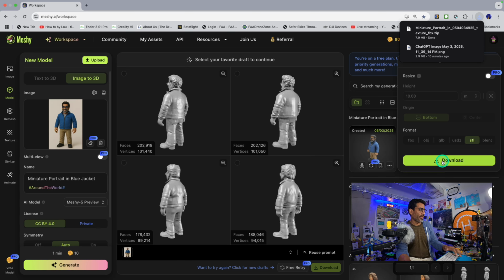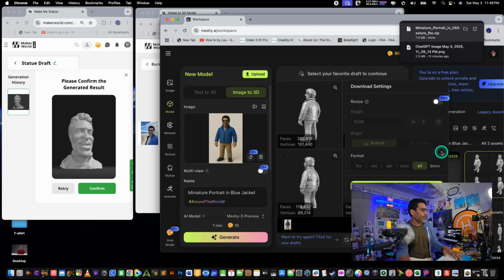See, I don't know what FBX is, to be honest with you. And now we select download again. Looks like we didn't lose credits for downloading, so you only lose credits for the conversion process. All right, knowing that and moving forward, let's go here.